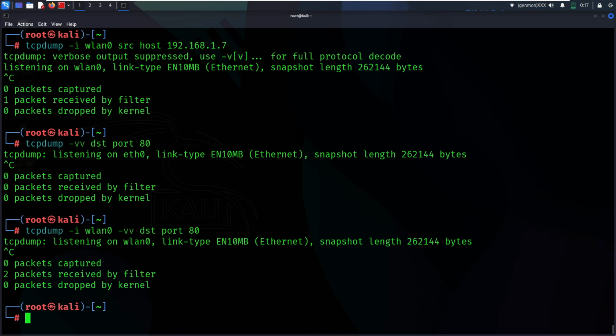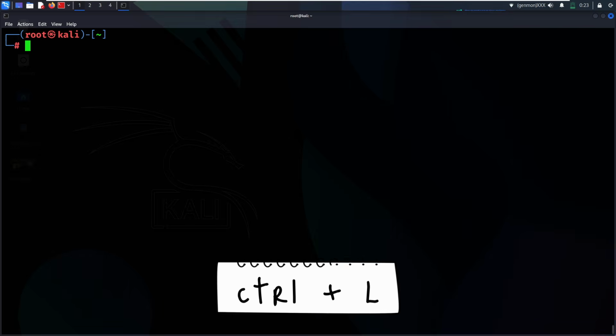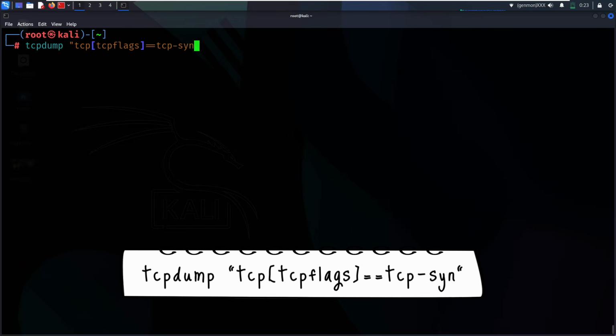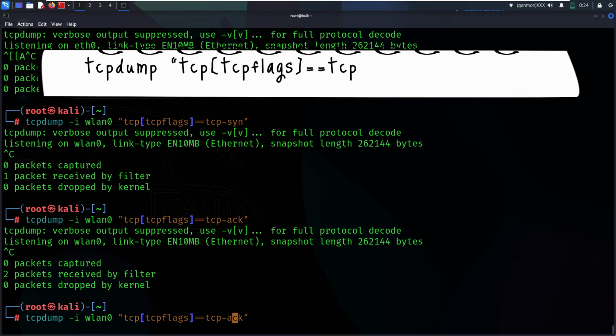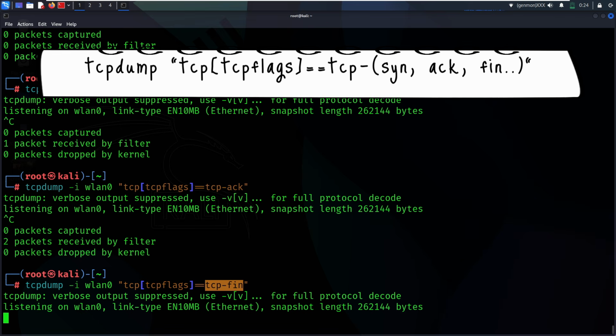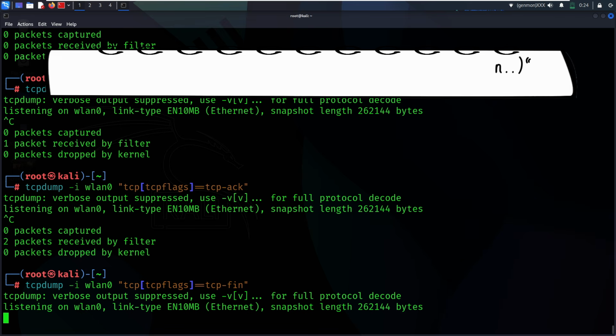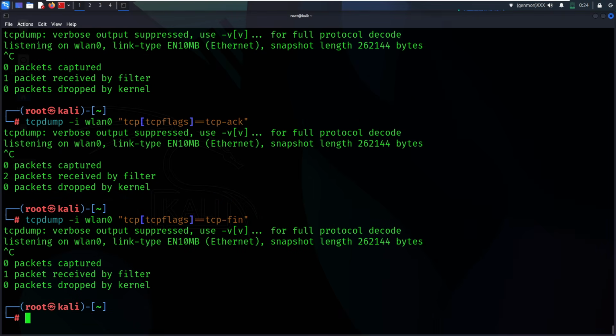target is using. We can even filter by the exact TCP flags. tcpdump 'tcp[tcpflags] == tcp-syn'. This gives us only SYN flags, which is great for detecting port scans. If we want other flags like ACK and FIN, we just have to change the SYN in here. And because we are in Linux, we can chain these together using logical operators like AND or OR.